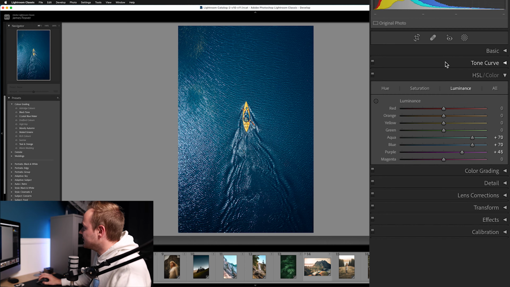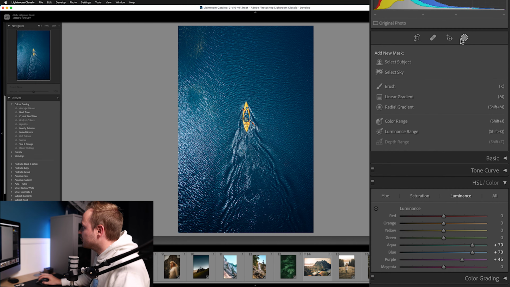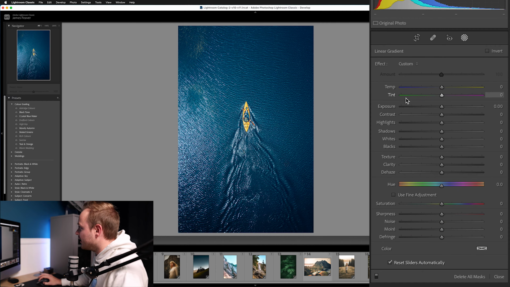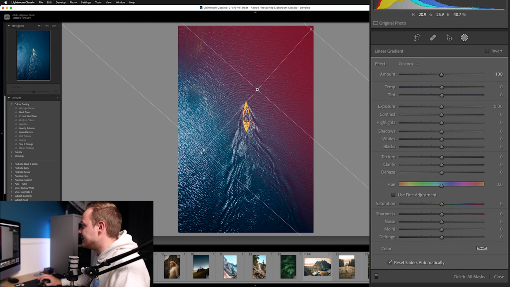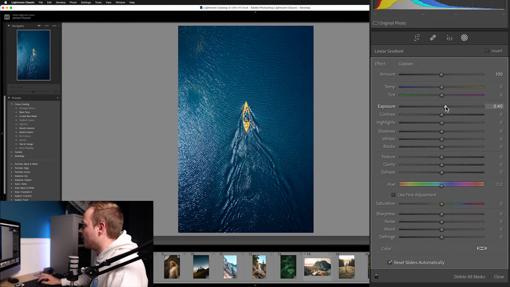Now, this is optional, but what I recommend doing is adding in a mask. So what we're going to do is go to your mask tool here. We're going to drop down to linear gradient. I'm going to affect the top corner, so click, drag down, creating a 45-degree angle of a gradient, covering most of the photo. And all I'm going to do is simply bring up the exposure, something like so. And this again is optional.